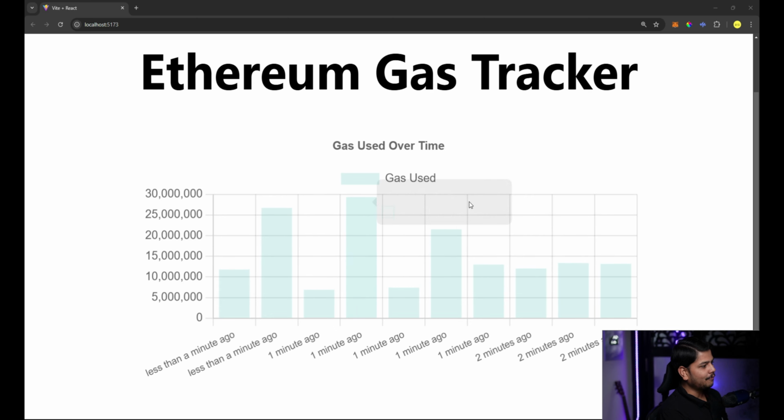So this is a graph, as you can see, which is actually showing us the latest 10 block gas consumption. And the graph will keep on changing as we will have new blocks in the blockchain. So for now, I'm showing the latest 10 blocks, but we can increase this limit up to thousands. We can increase this limit more than 1,000 as well, and I will show you how to do that. So let's start with the project.